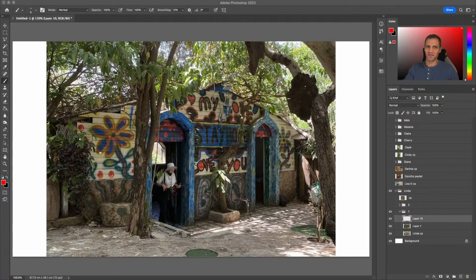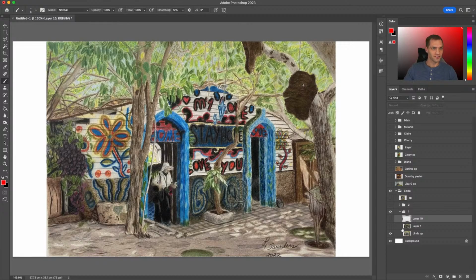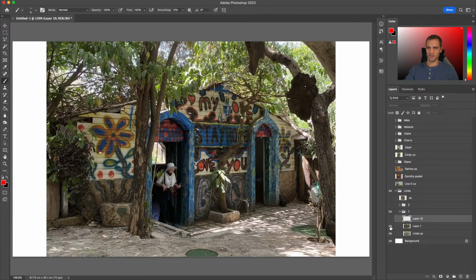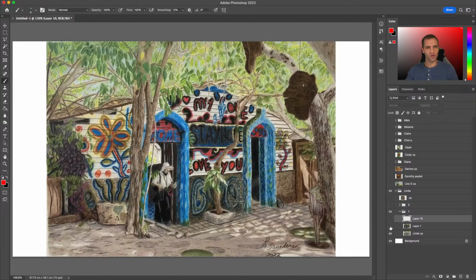Okie dokie. So the first one up here is Linda, and this is the artwork. The other one was the reference photo. This here is the colored pencil artwork, and there's a lot going on here. As you can see, this is the reference photo. So I sort of overlaid them for the purpose of critiquing this particular one.